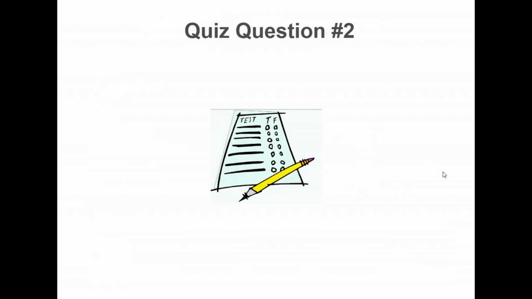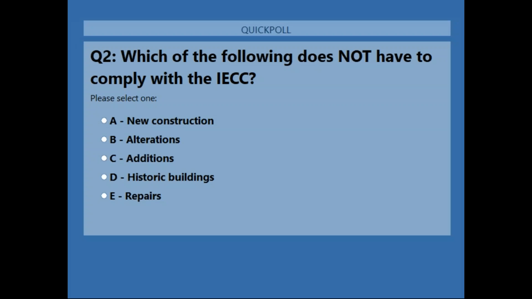All right, quiz question number 2. Which of the following does not have to comply with IECC? Which of the following does not have to comply? I stress not because everybody complains to me later, I didn't realize you meant not. I mean not. Right? All right, so choices. A, new construction. B, alteration. C, addition. D, historic buildings. E, repairs. 4 of those 5 always have to comply. 1 of those does not always have to comply. Which one is it?